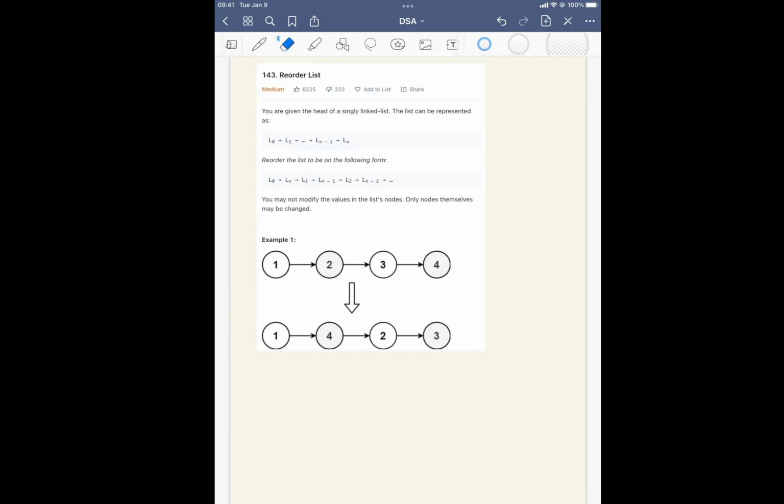Today I'm doing problem number 143, reorder list. So for this problem, you're given the head of a singly linked list. It just has nodes, and this list in example 1 has nodes 1, 2, 3, and 4.